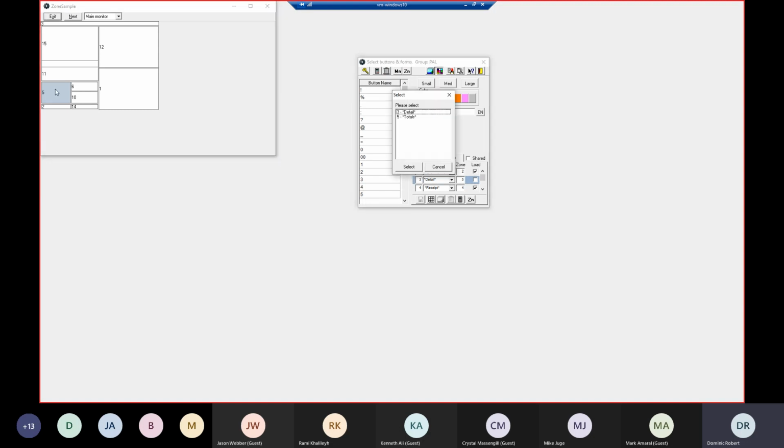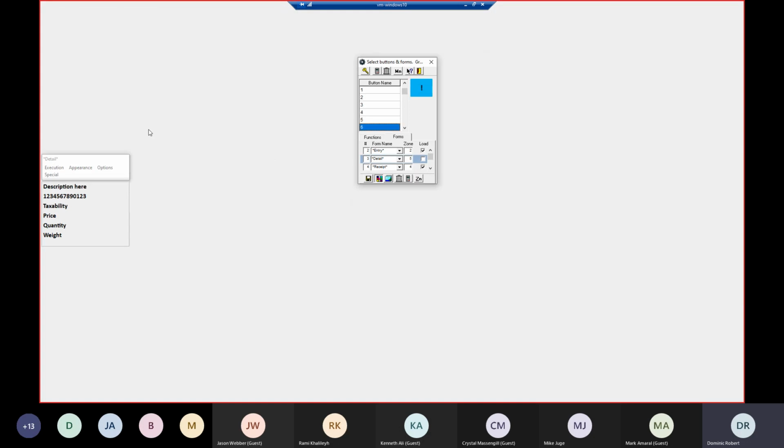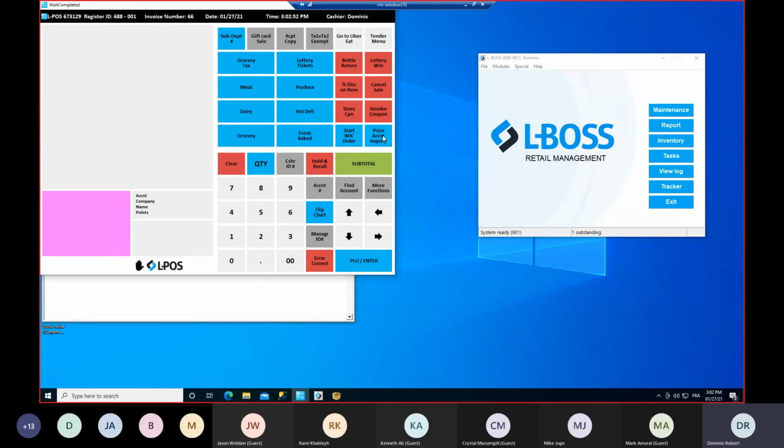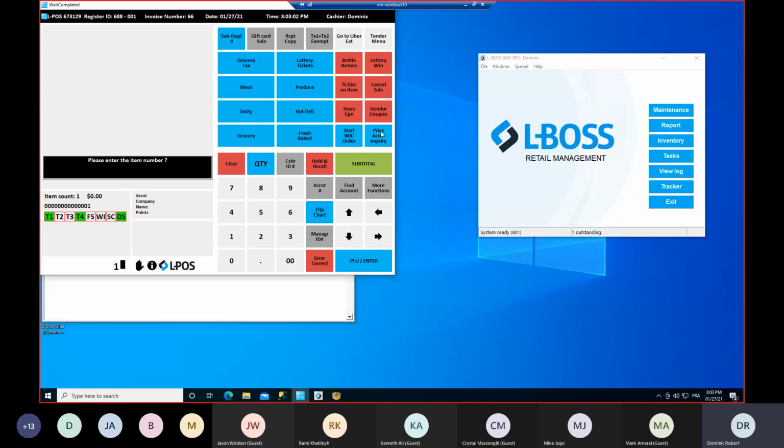So if I go to details just to show you, again, under display option, each one is very unique. So here I can show item description, item number, taxability, price, quantity, weight. Let's say I remove weight and add on hand. Okay, and I quit. If I do a price inquiry, which is the button right here in blue under the vendor coupon, and I scan my item 1, it will show me that my item sells for 199. It's tax 1 and tax 4. It's sold by 1 quantity, and my on hand is 29.